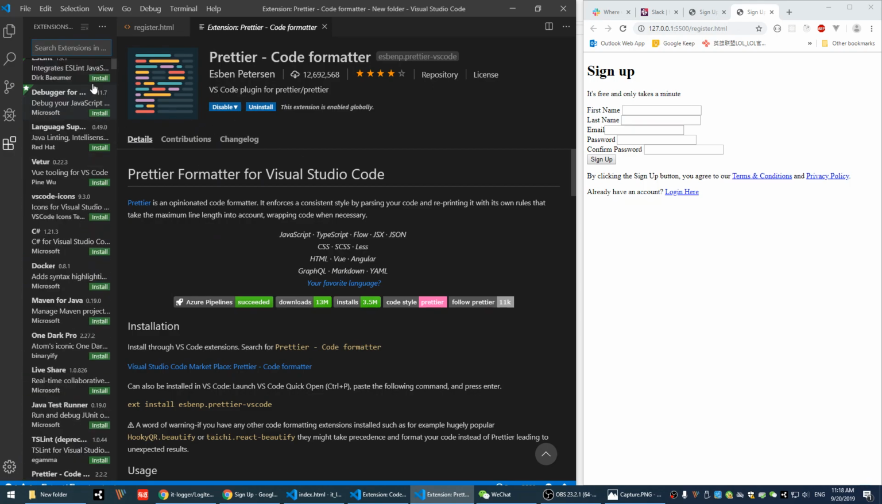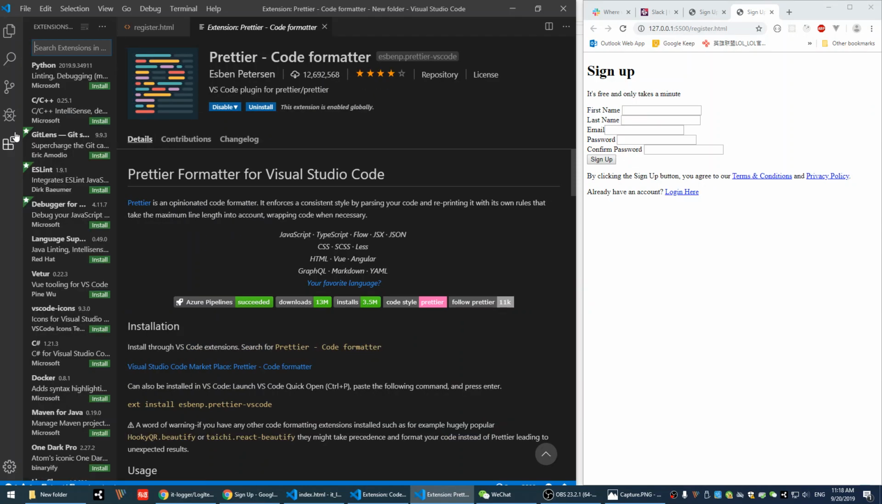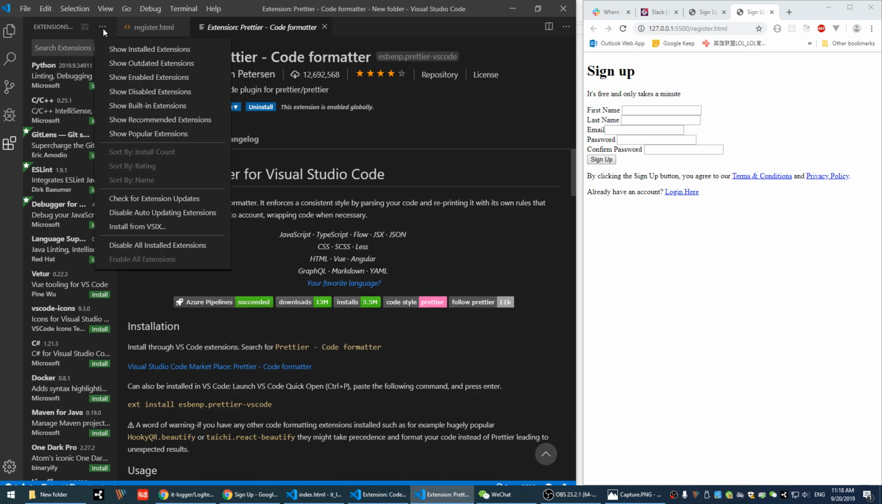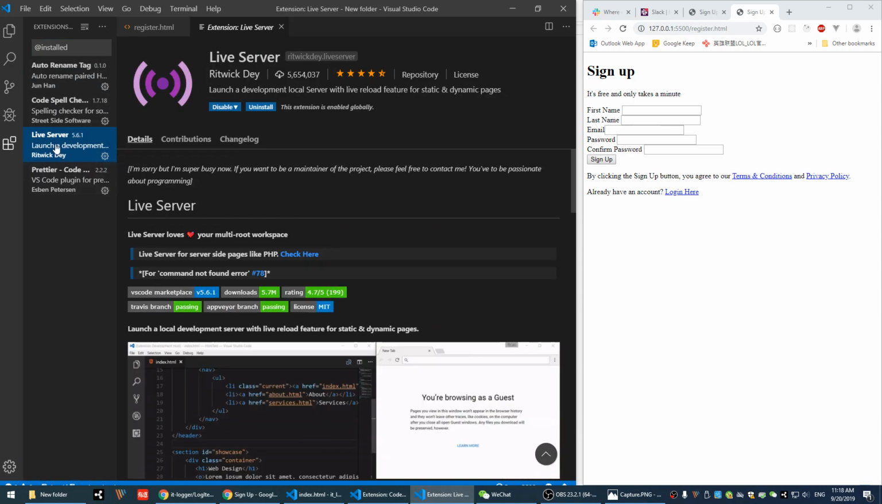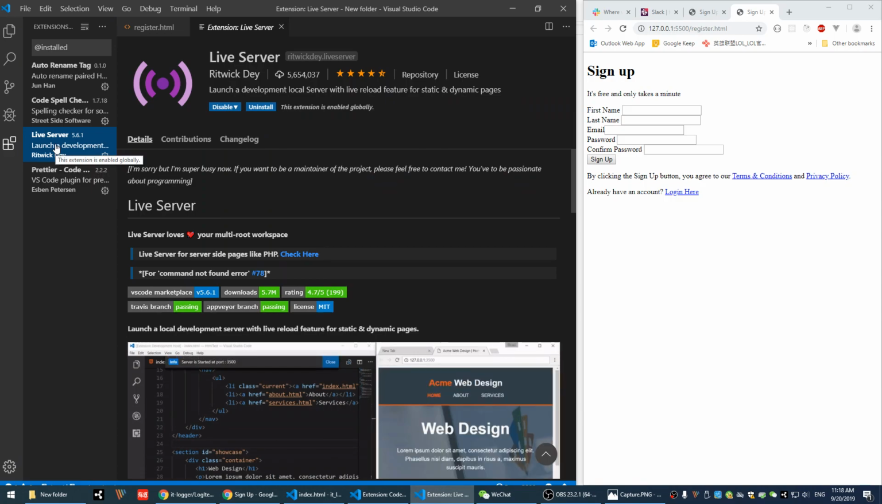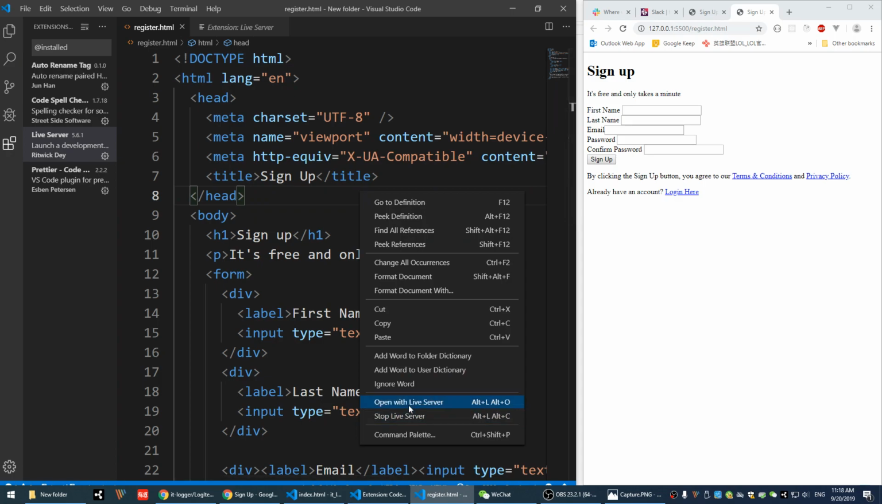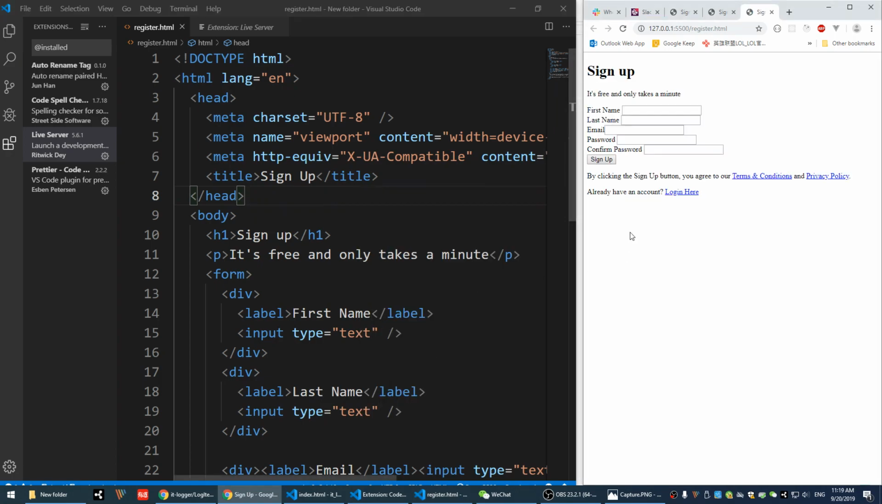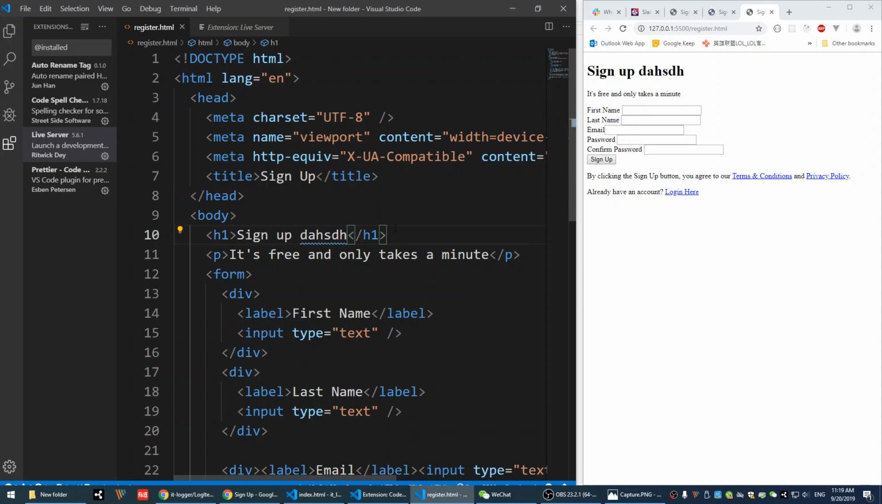Right, and the other two are Live Server, to help you host your website. You'll be able to see how the file looks by just clicking open with that server, and when you change your file, it's directly showing it. I don't have to reload the page.